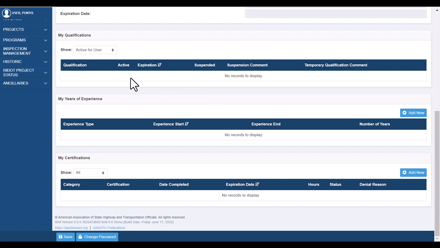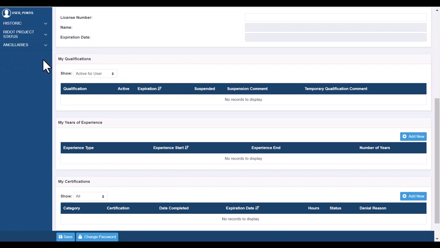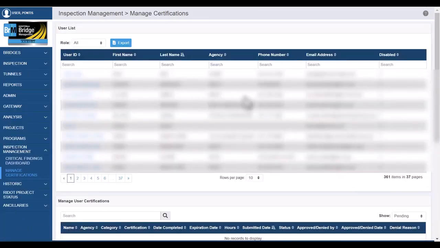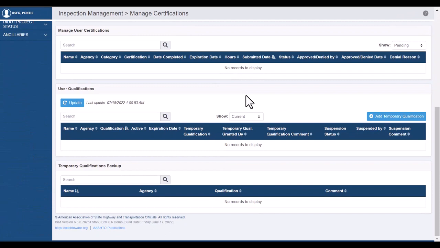The page that brings all the user certification and qualification information together in one place is the Inspection Management Manage Certifications task. This page provides a high-level look at all the users in your system and their certifications and qualifications. From here, you can approve or deny certifications, update the end date of an approved certification, and create and assign temporary qualifications.